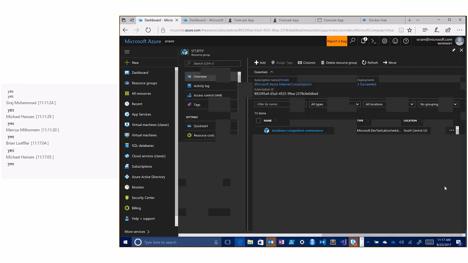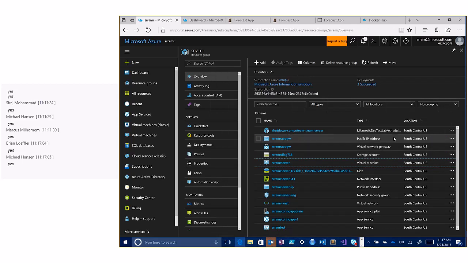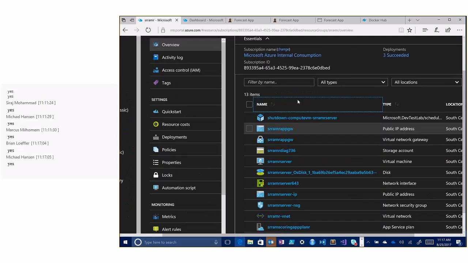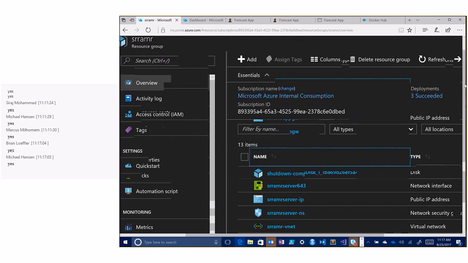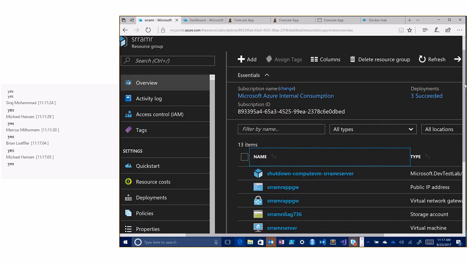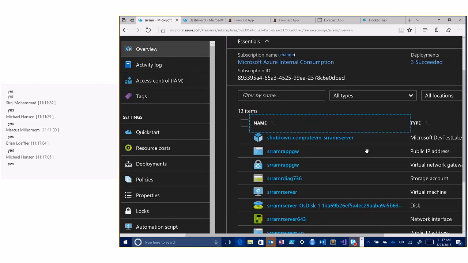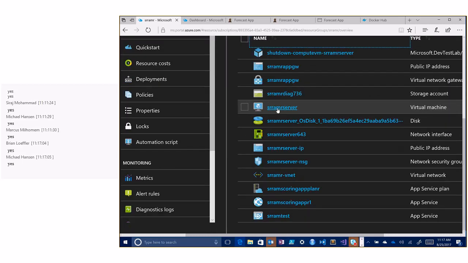So this is my resource group. In this resource group, as you can see, someone has deployed an R server for me. This R server is running. As we already have seen, it can run on a Windows machine, it can run on a Linux machine, it can run on HD Insight, or it can run on a Teradata. But for all practical purposes, it's just a virtual machine.